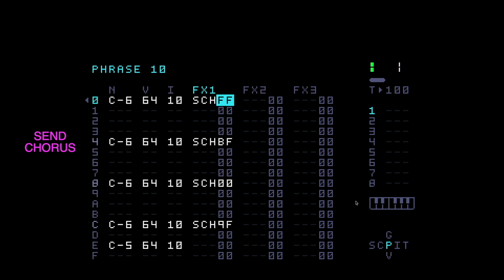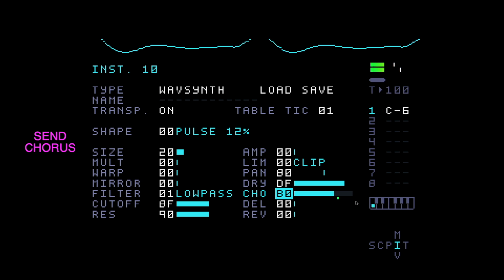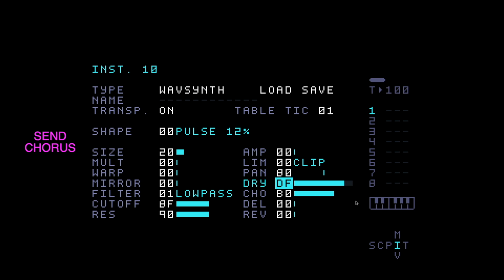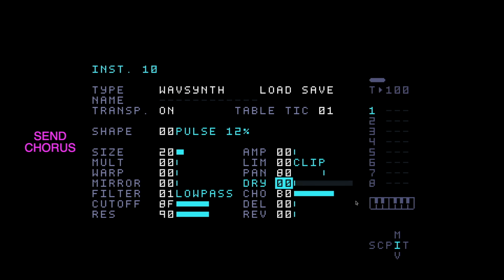Obviously that last one doesn't have an effects command, so it looks here and sees the chorus is set at B0, so it will go to that value. Watch the green dot. Different levels of chorus, you see. Now if I turn the dry all the way down, just above it, what we're hearing there is just the wet signal of the chorus. Obviously that may be what you want, but it's unlikely, although it's quite a good effect when you use it on the reverb. But let's just bring the dry up again.